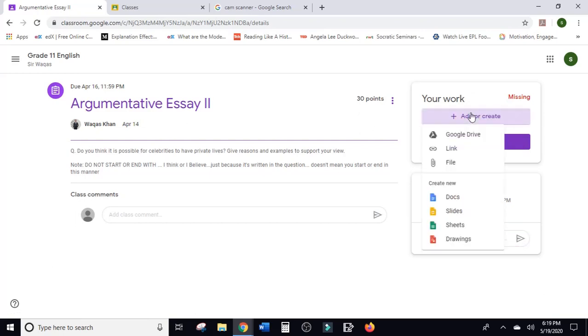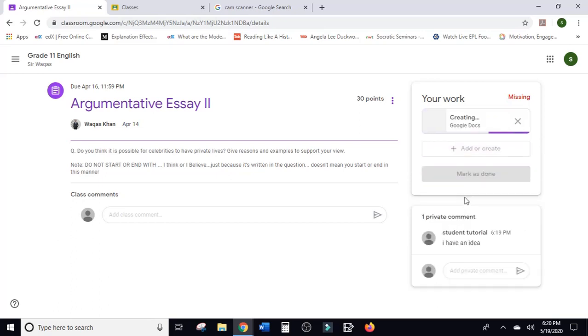So then we go towards your work, add or create. Now, depending upon your assignment, you have multiple options as to how you can actually submit your assignment. Option number one is Google Drive, link, file, docs, slides, sheets, and drawings. Again, it depends upon your assignment. We'll go step by step. So let's suppose you have an English assignment, right? Or let's suppose you have an Islamiyat assignment that requires you to type a lot, right? So what you do is you click on Docs. As soon as you click on Docs, right, it will create a Google document. Now a Google document is very similar to your MS Word file, right? As soon as my laptop creates the document, I'll show you what happens next.